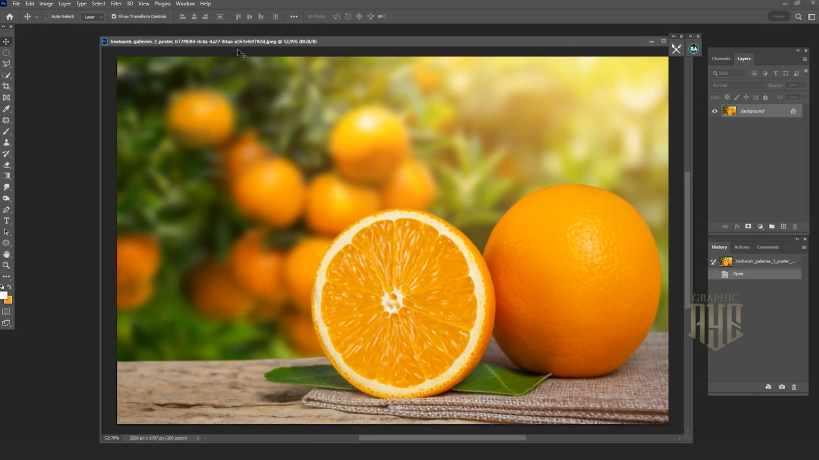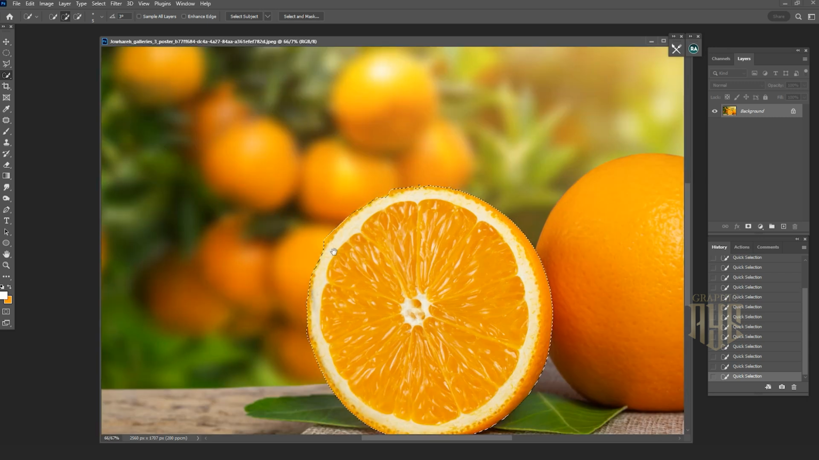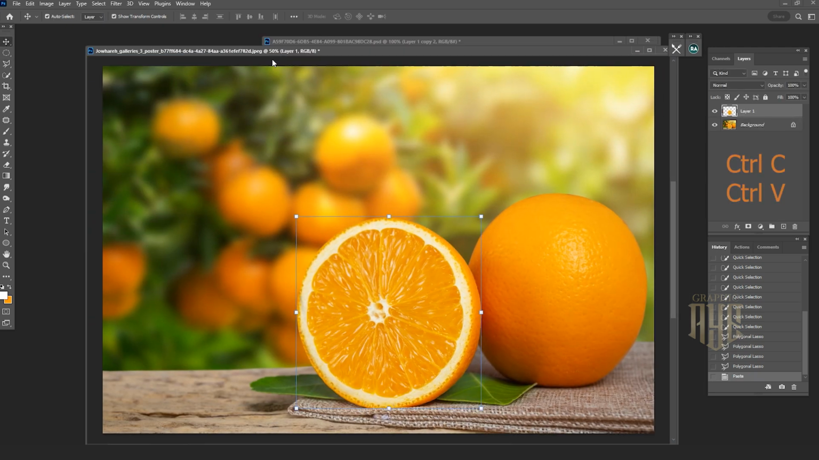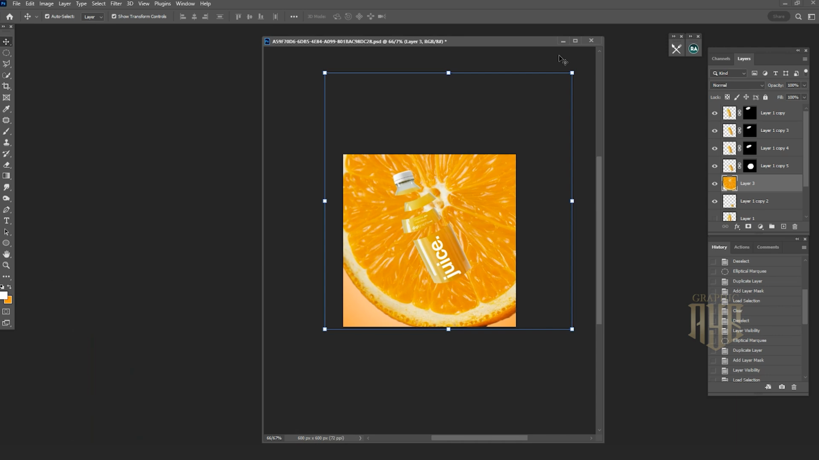Bring in the next image into your project. Select the part you need and use the Move tool to drag it into your layout.